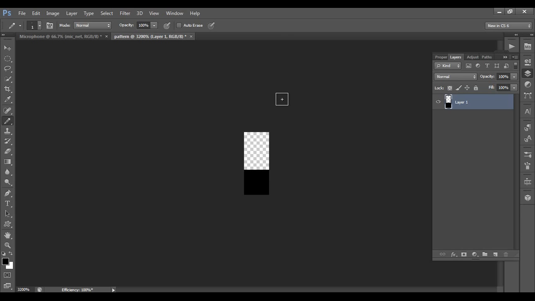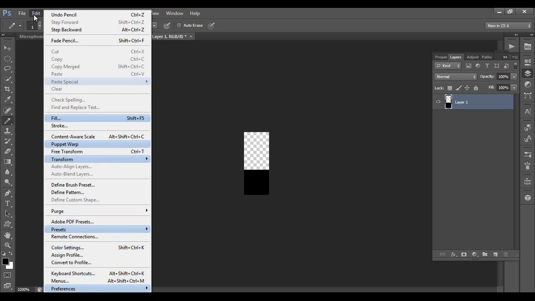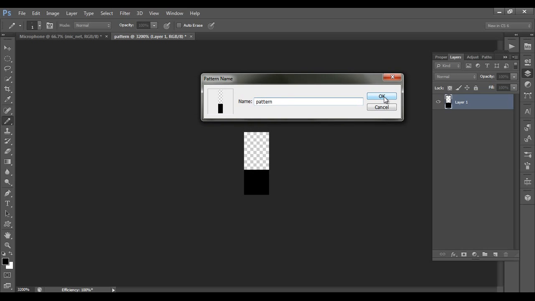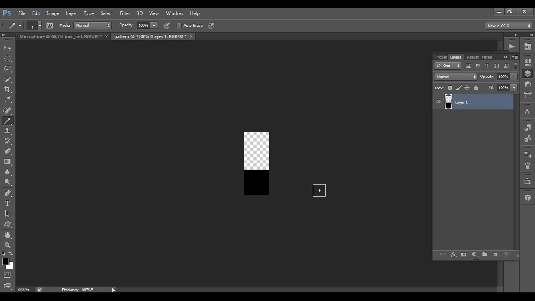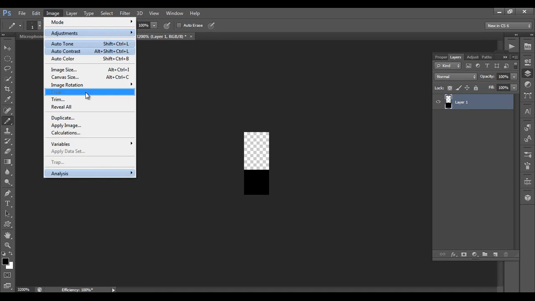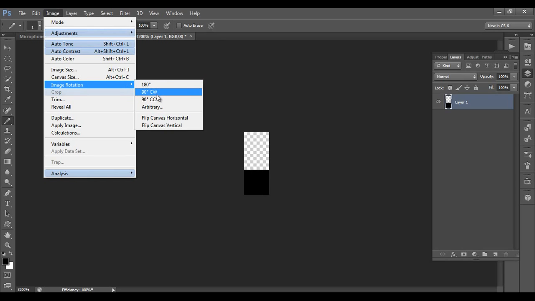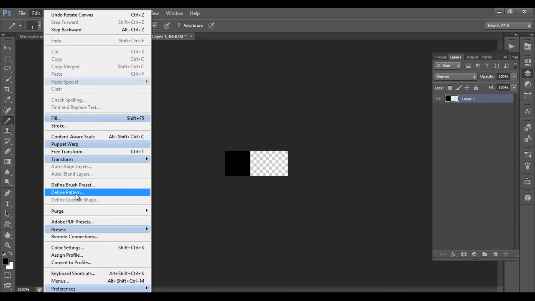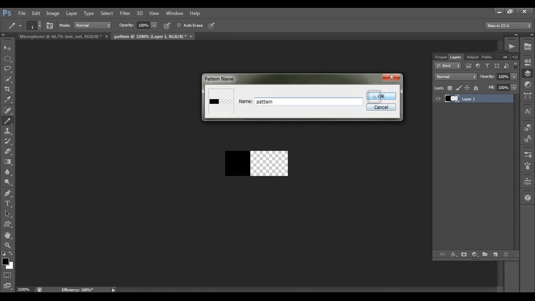Now I have to define the pattern. I'll go to Edit, Define Pattern. You can name this, it doesn't matter. We can say okay. This is a horizontal line, so we want vertical lines as well. We'll go to Image Rotation, I'll say 90 degrees clockwise. This is what we get. Then again you have to go to Edit, Define Pattern. I'll say okay.